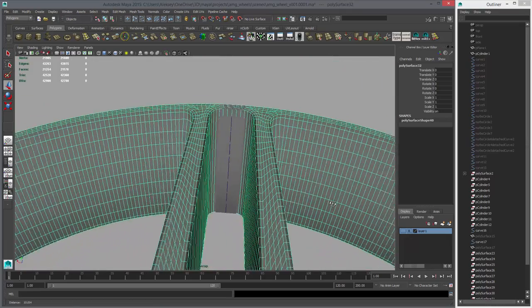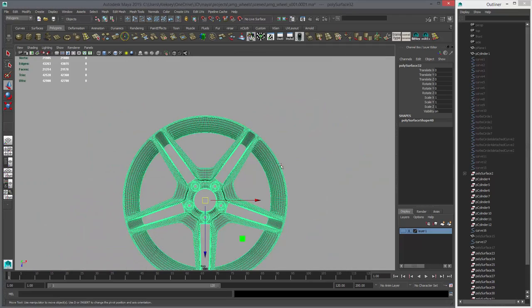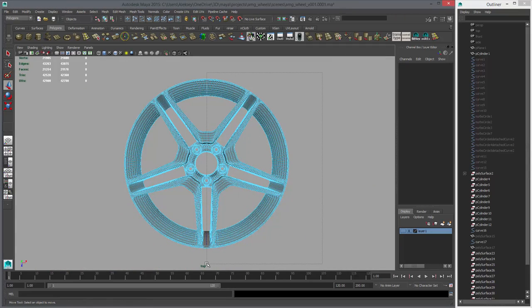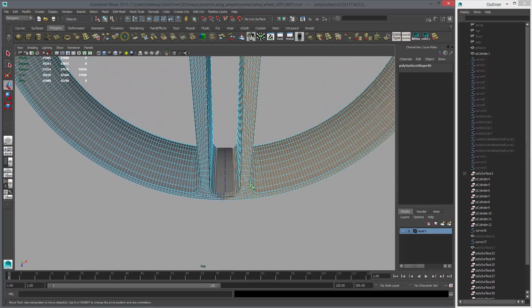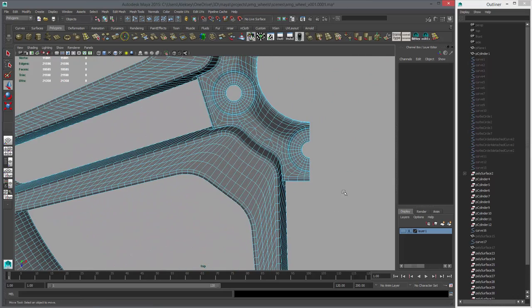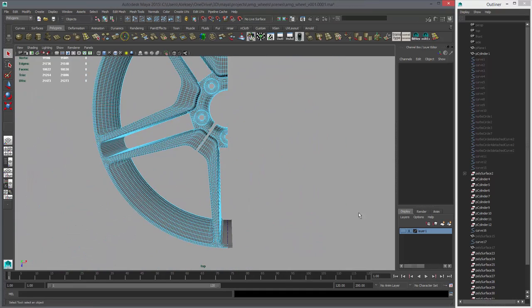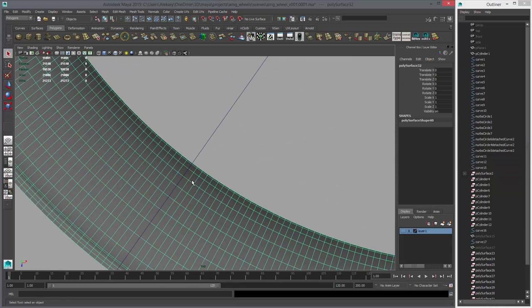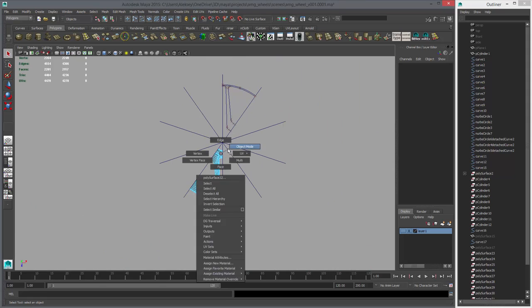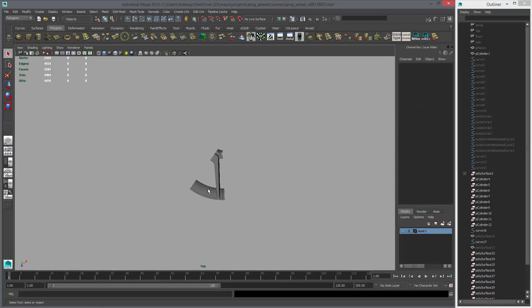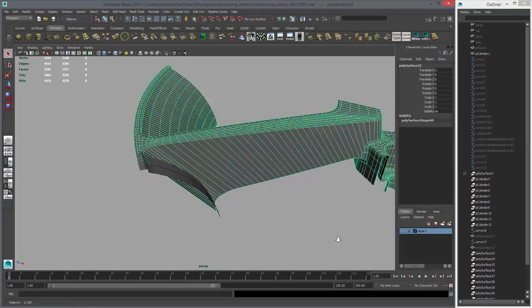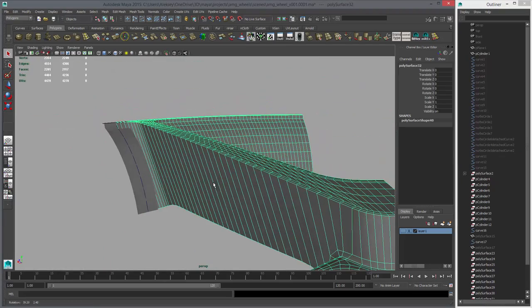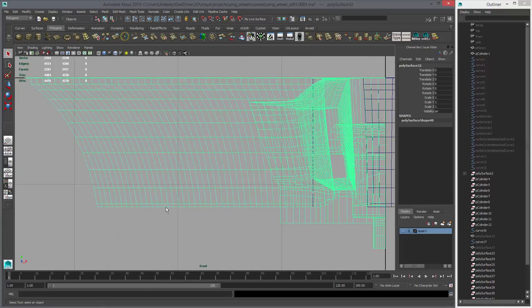Okay, and let's delete half. Those curves we made earlier are coming in very handy. Okay, so we need to add some loops just like we did with the other.